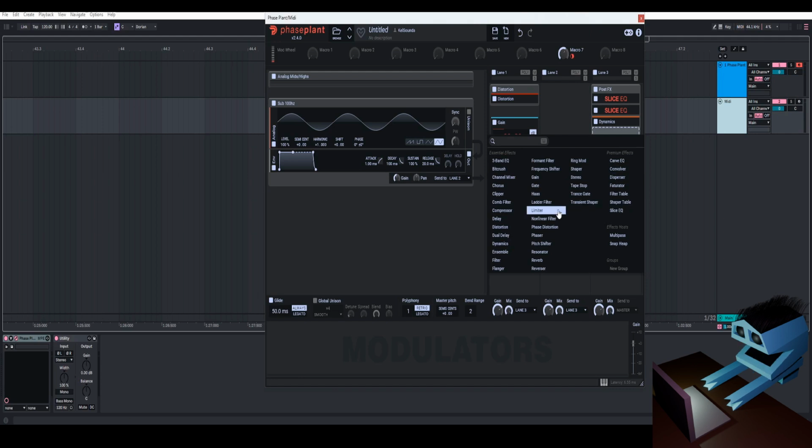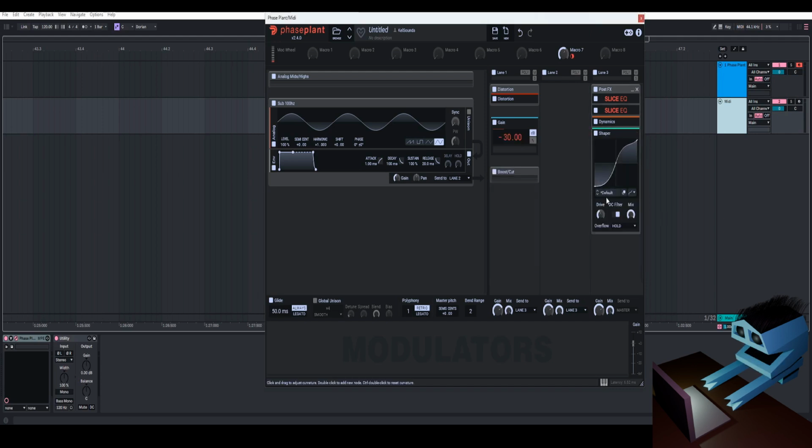Now I'm going to grab a shaper, turn up the drive by 5, create this kind of shape, and then right click the mix and set it to 5%, just to kind of give it a little bit more beef. And now for my favorite part, adding the filter.